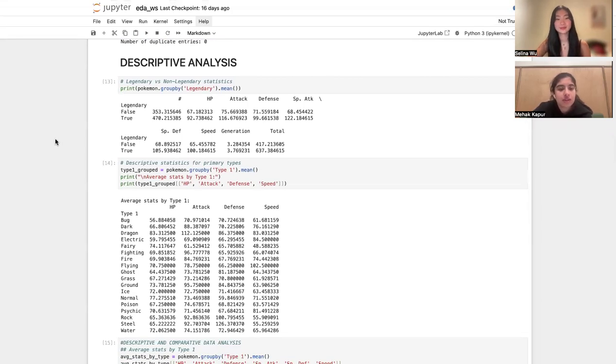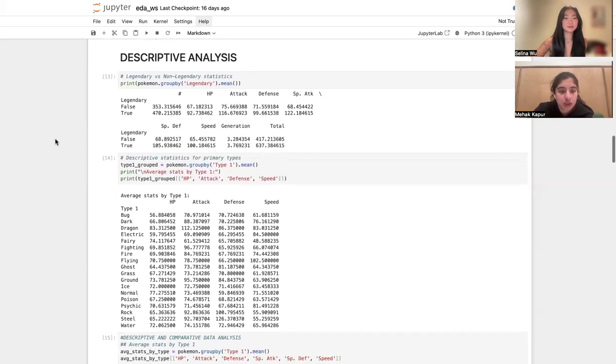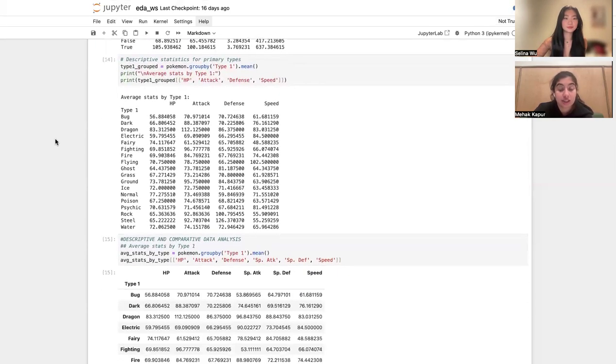Yeah, so over here we can see the descriptive analysis between legendary and non-legendary statistics. So we group by legendary and we see the mean of all of them. So we can see that the mean for HP for non-legendary Pokemon, that is false, is 67, but for true it's 92. And then if you scroll down, we can see descriptive statistics for primary types. So if we group by type 1, which is the primary type, we can see the average statistics. So for water, HP is 72 and speed is 65. But for steel, HP is 65 and defense is 126.